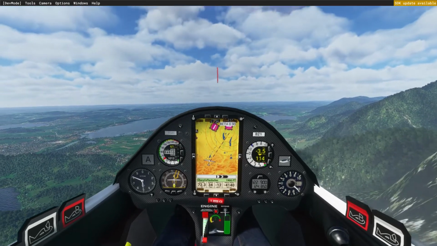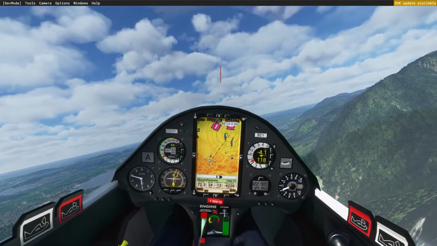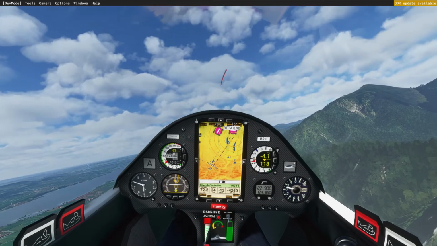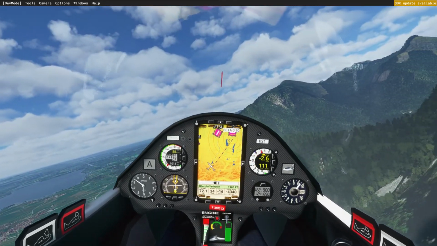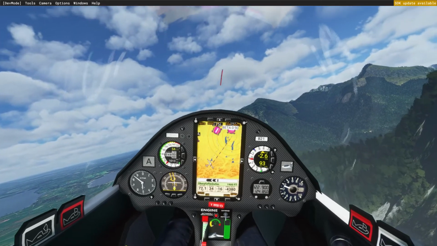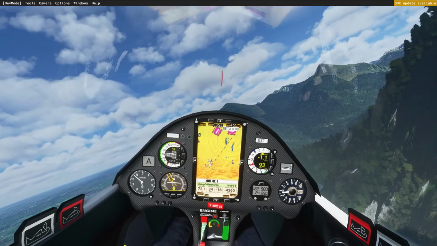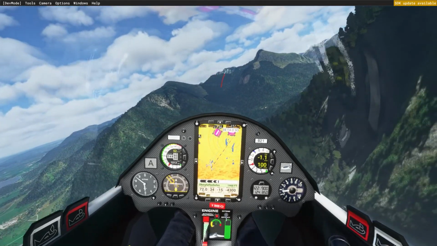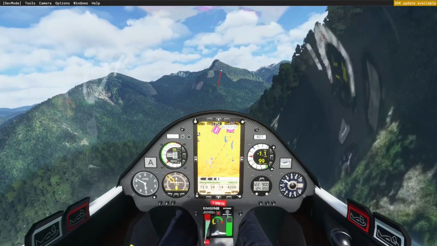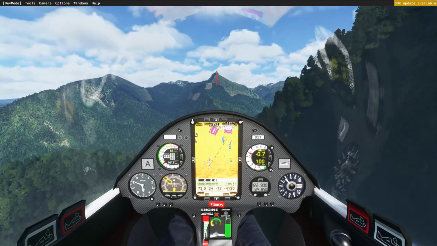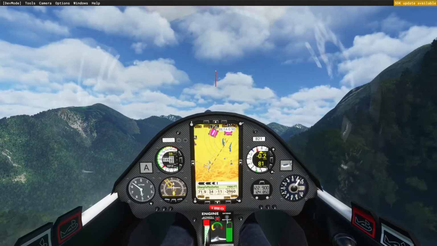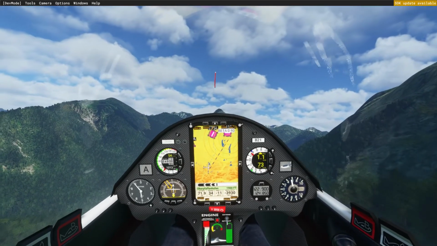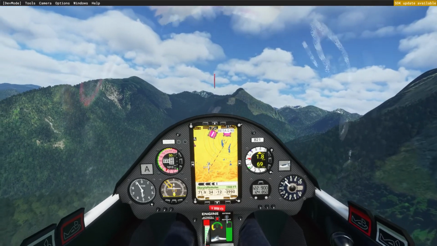If you're turning in lift near a ridge or a slope or mountainside, you always turn away from the mountainside. That's for two reasons. One is so you don't hit the mountainside. The other is so that other pilots know which way you're going to turn.